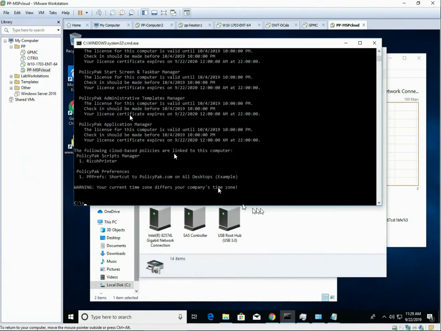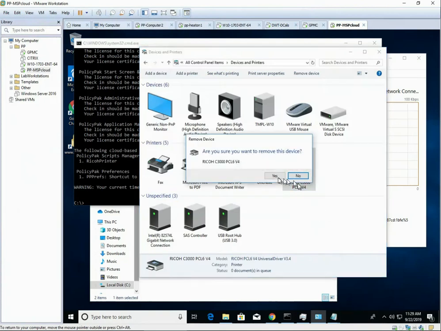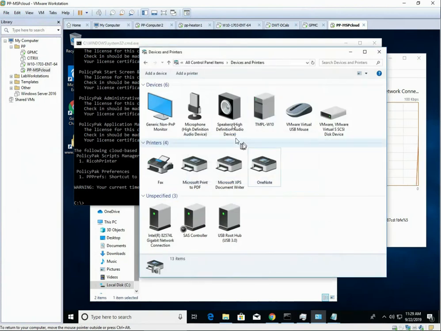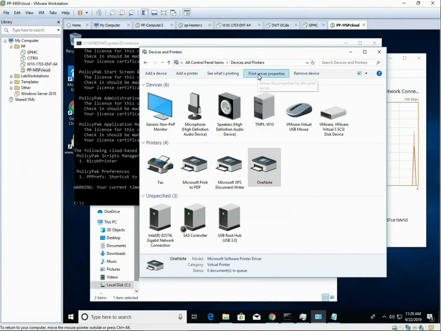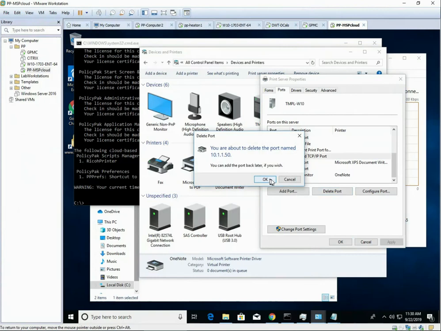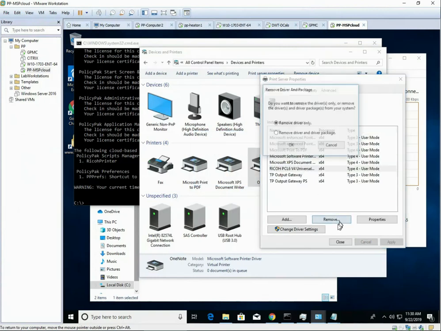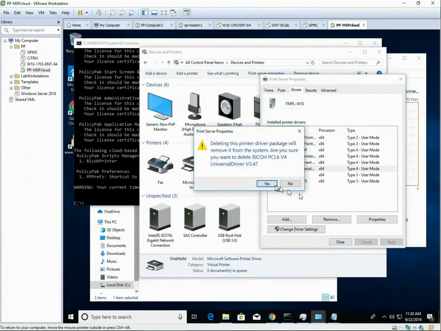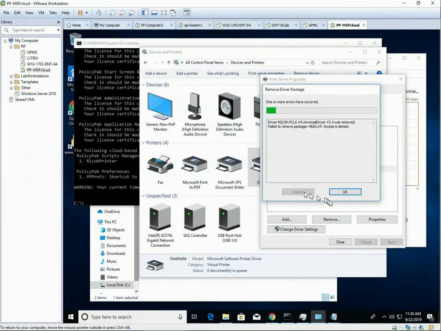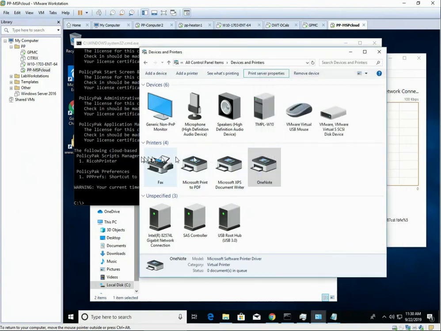And I just want to show one more thing. I'm just going to delete this. We're going to remove that device. Click Yes. Printer driver or printer ports, we're going to delete that port. Click OK. One last thing I want to show you is drivers, Ricoh, remove that driver. Yeah, do the whole thing. Yes. Okay, delete. Yes. Okay, so we've removed everything.